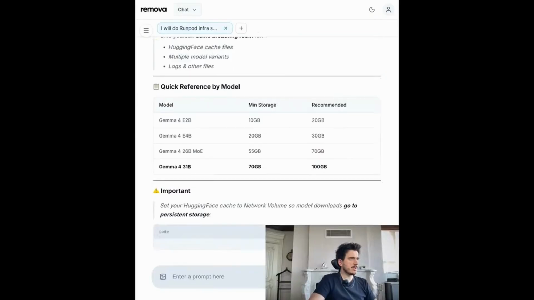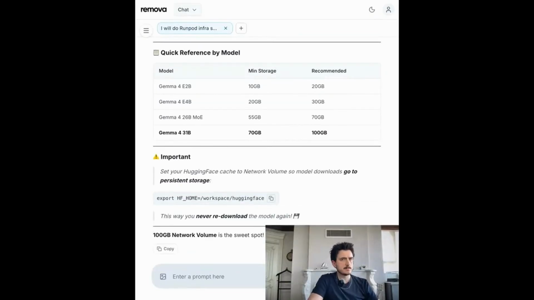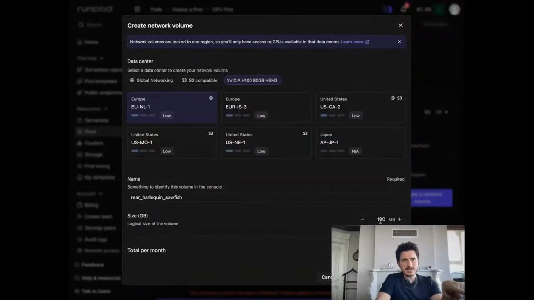So it recommends 100 gigabytes. So let's select 100 gigabytes here. It says with 100 gigabytes, I will pay $7 per month. $7 per month. Create.